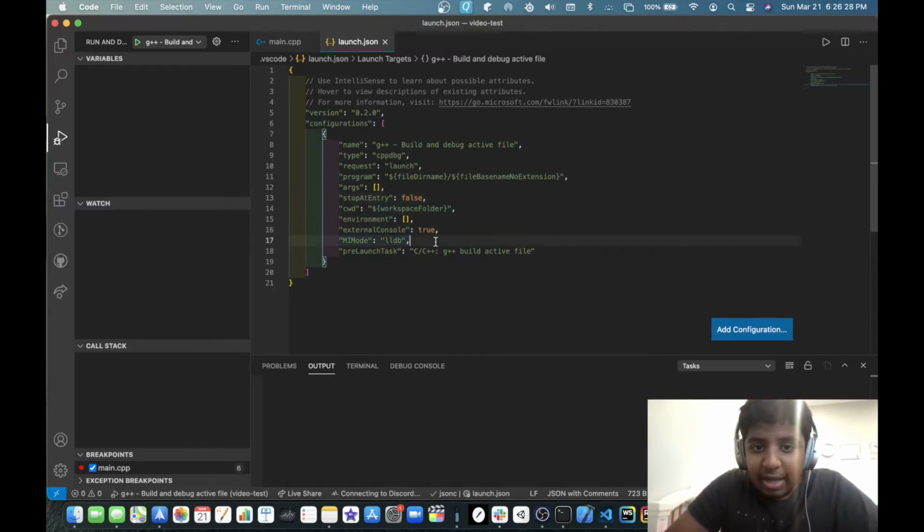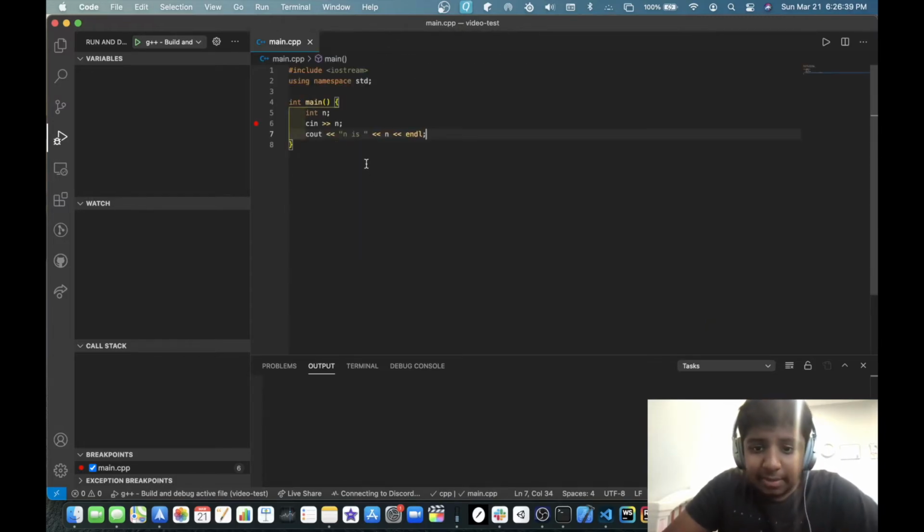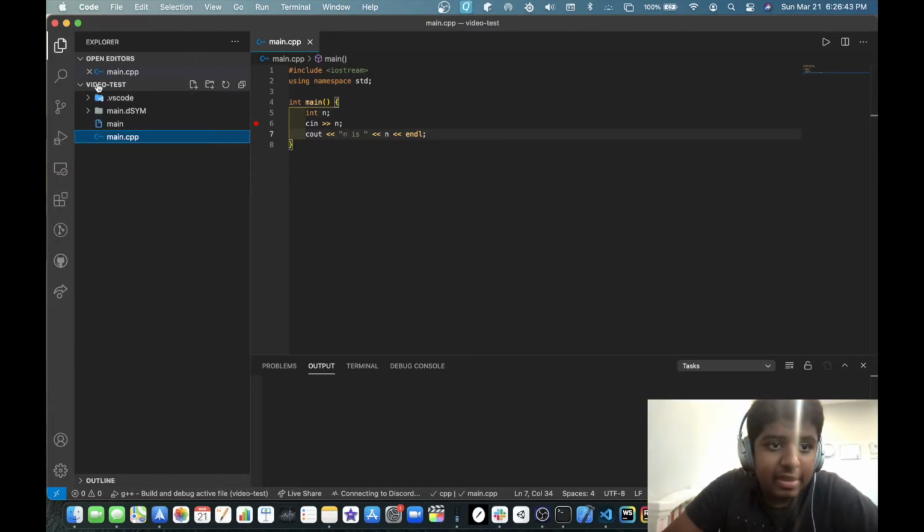This MI mode LLDB, you don't need to change that. It will go to your default debugger. And now we can just save the file. I did Command S. We can close it. And that's for Windows. So now this is for Mac.